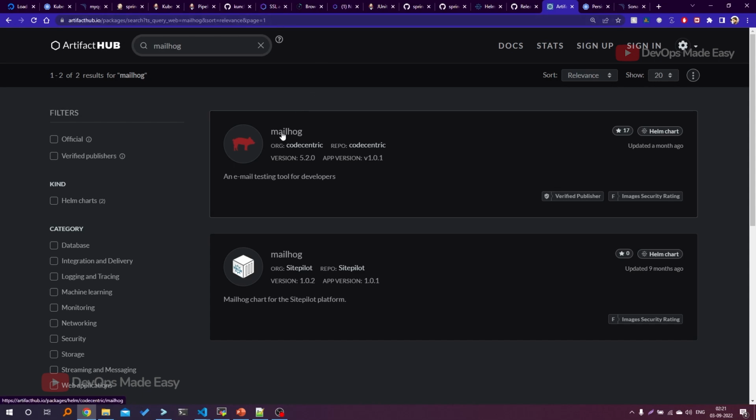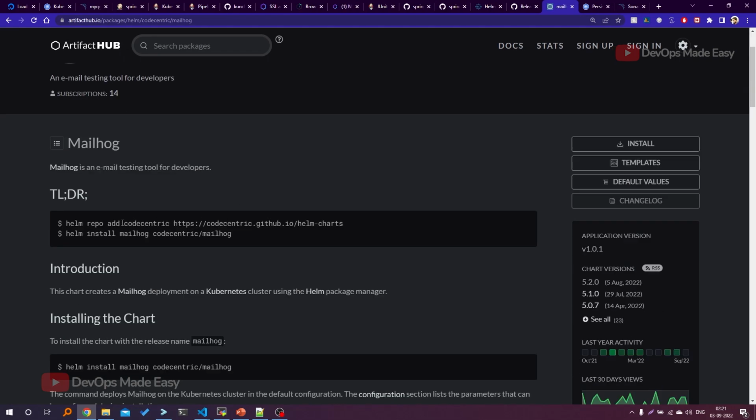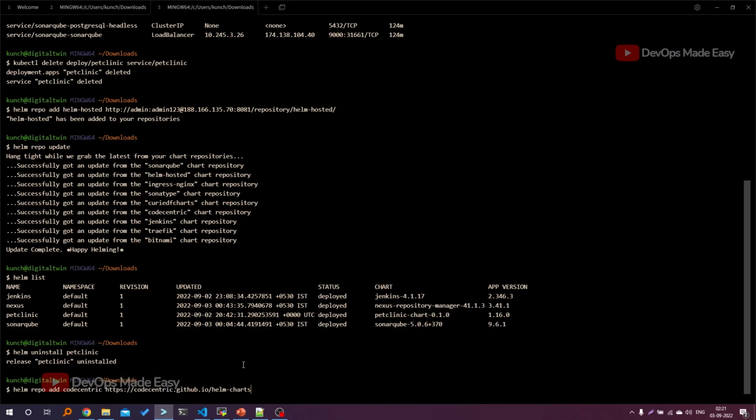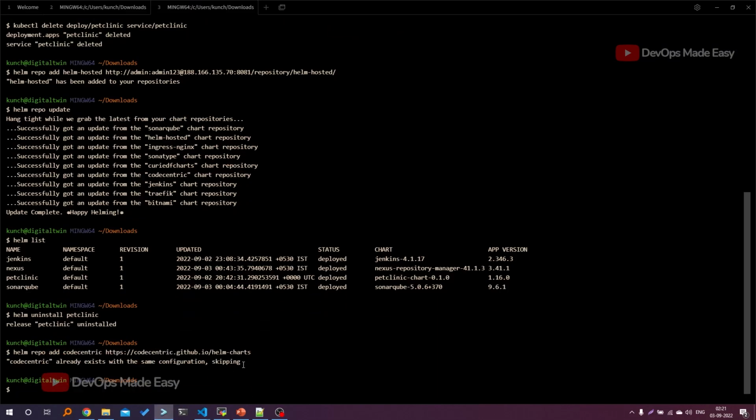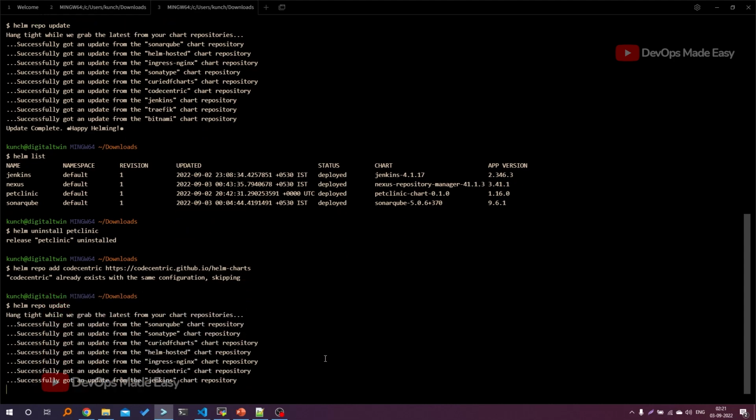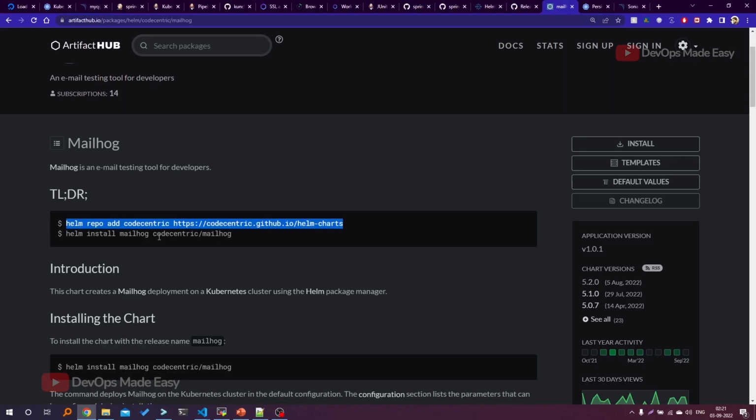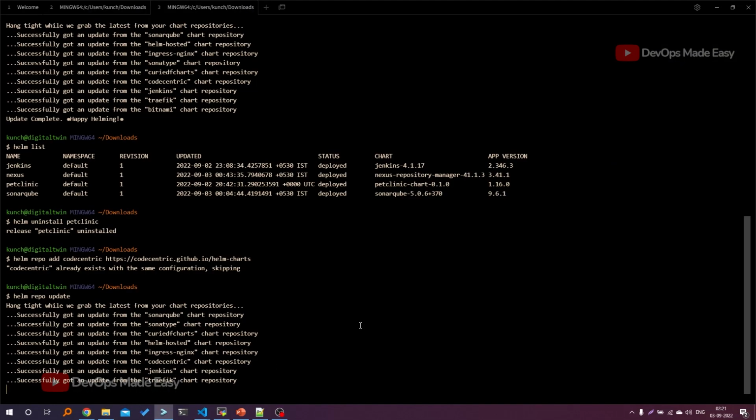So if you see the MailHog, it is again a Helm chart. So I'm going to add the repository and just do Helm repo update, and after this what we need to do is just pull the chart and untar it.